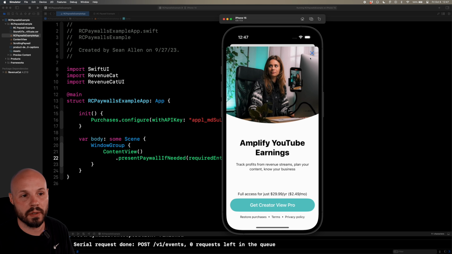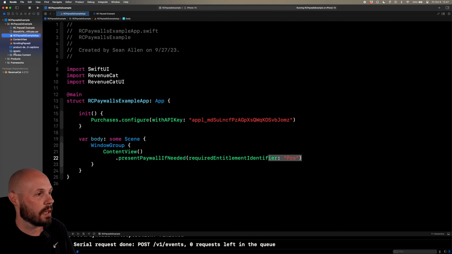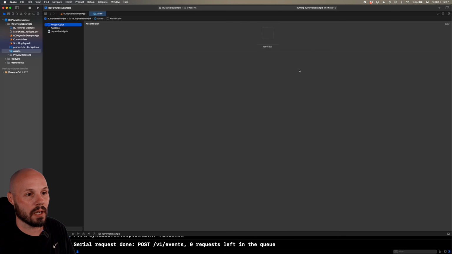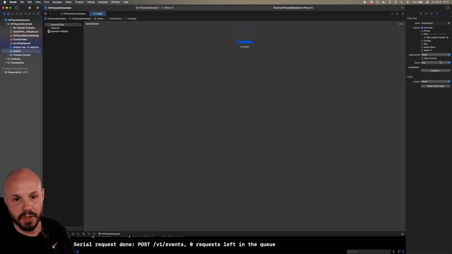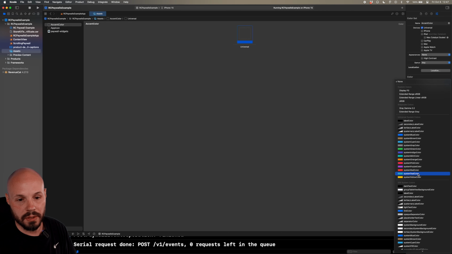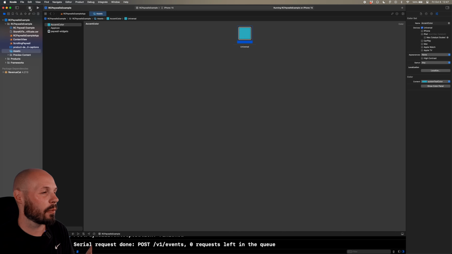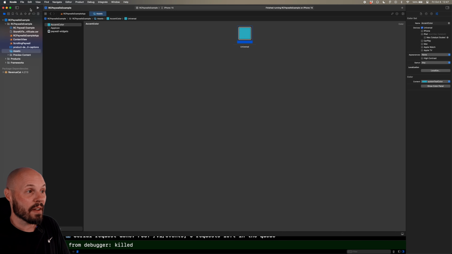Real quick, this blue X over here, this is based on your asset color. So if you do accent color, pull it up here. I don't know, just for us, we'll do system teal. And then when I rerun it, you'll see that teal color come up, but I also want to make another change. So now we have the paywall in the app, right?